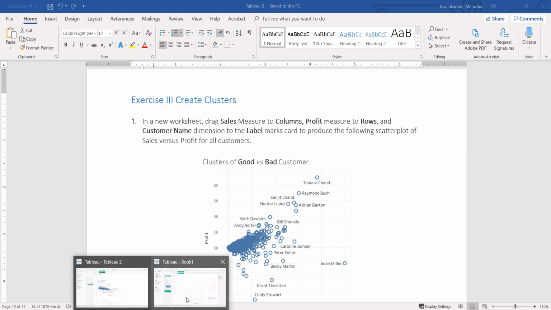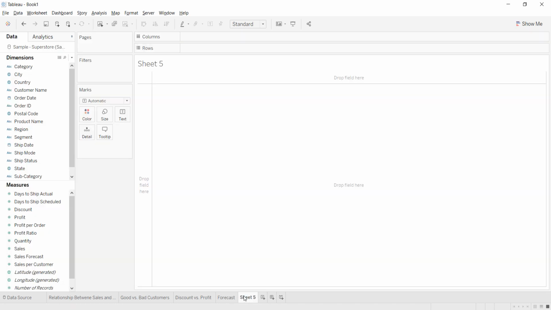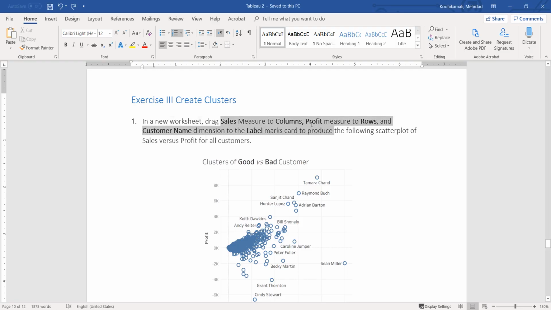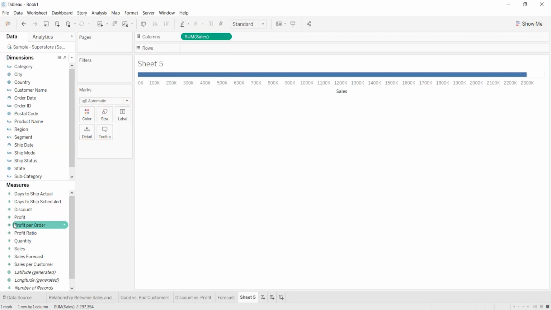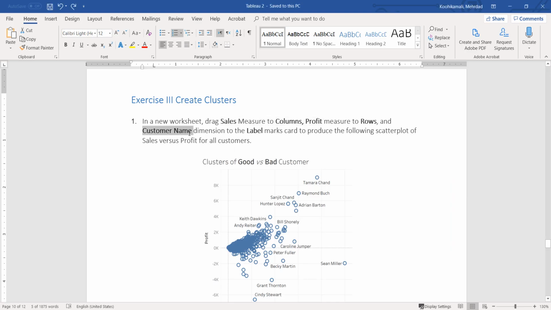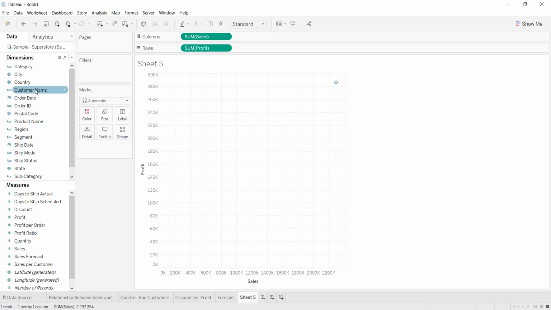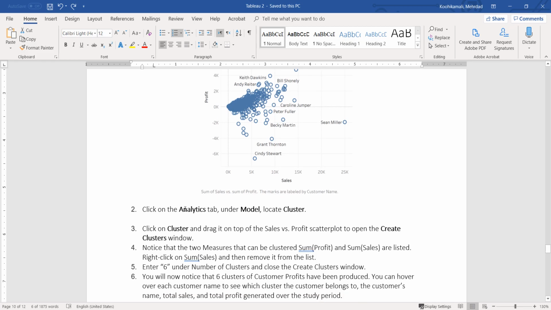So let me go back to Tableau here, and of course you can rename the previous worksheet the forecast, and let's create a new worksheet. We are going to bring the sales to the columns and profit to the rows. So we have sales here, and then we have profits, great. And we are going to add customer name to the label mark. So we have the customer name here, and we have the label mark. Basically a scatter plot of the sales over the profit, the good bad customer.